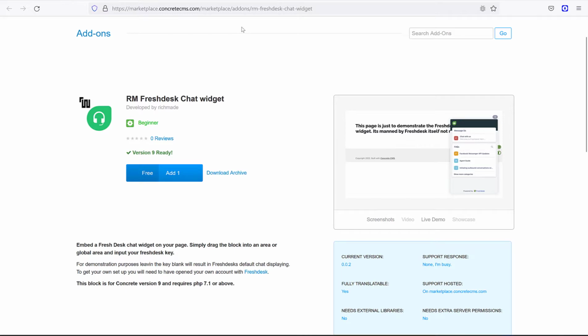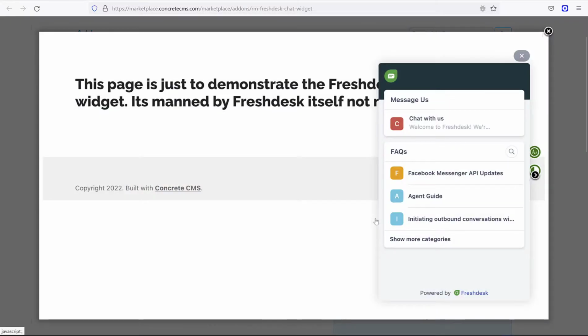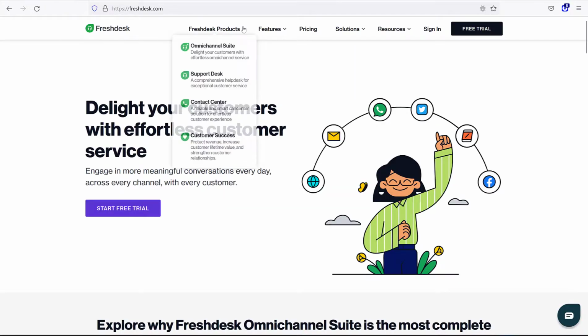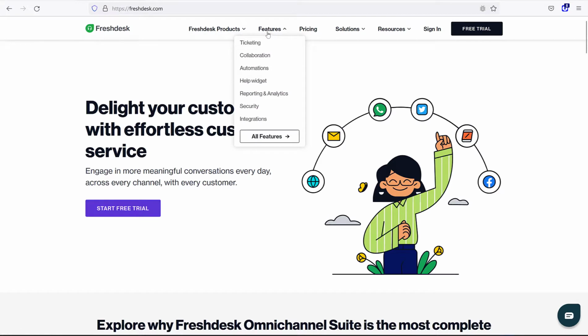So first I'll start with the RM Freshdesk chat widget by user Richmade. It allows you, like the name says, to add a Freshdesk chat widget to your website, which is especially interesting for hardcore client service and client support, because Freshdesk comes with a lot of nice options like ticketing and automation and different agents and things like this. So it's a pretty good tool.